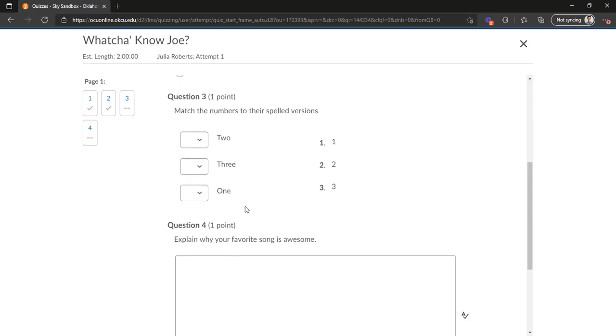These next ones are a little bit more complicated. These are matching questions. What this one asks is something very simple. Match the spelled version of the number to the number itself. And so 2, obviously, we can see is number 2. What we'll do is click this drop-down, and that's going to let us choose one of the options. So we'll click that one for that, 3, and then, of course, 1.